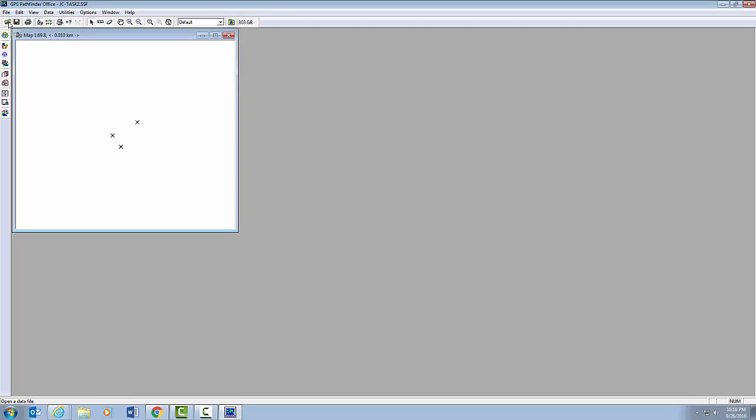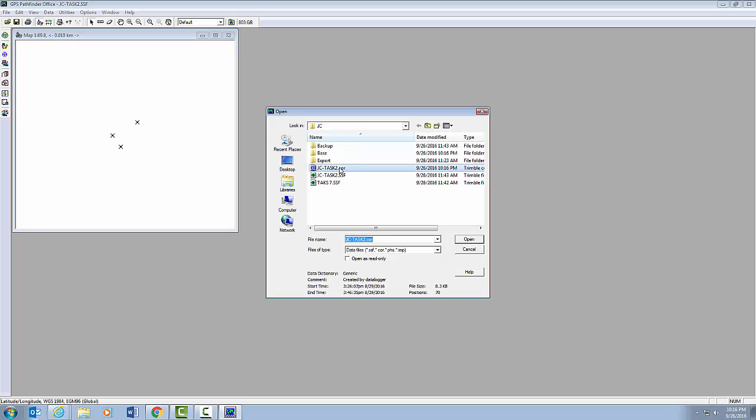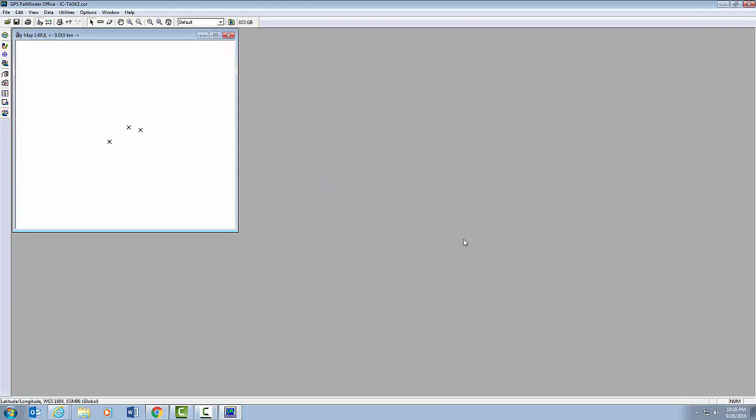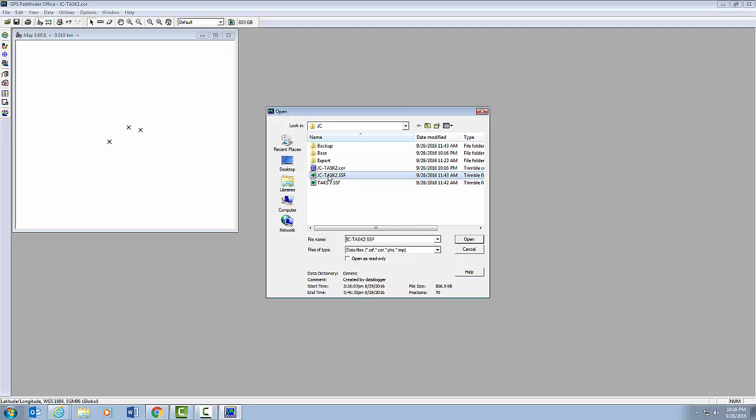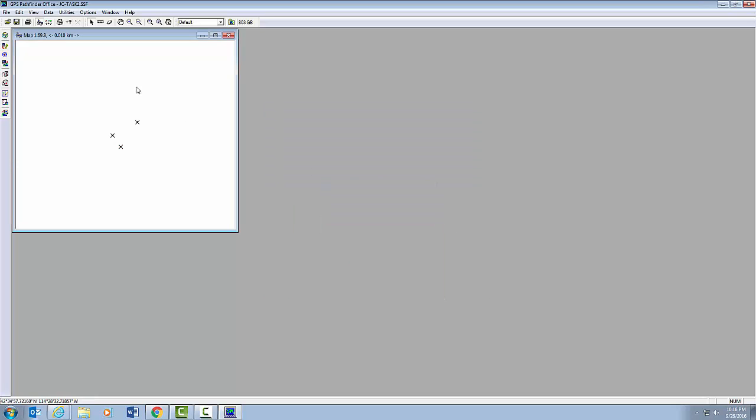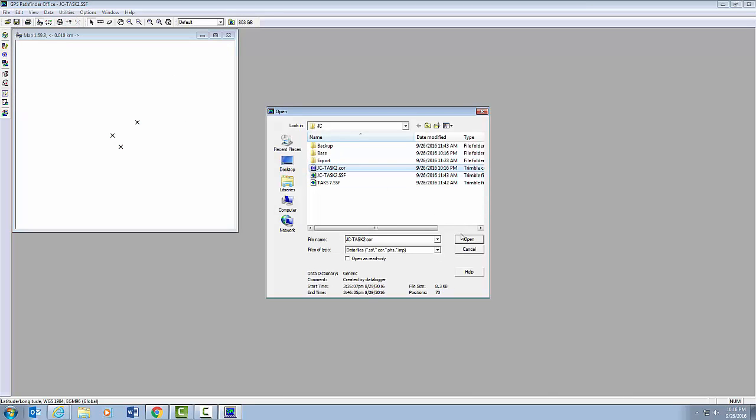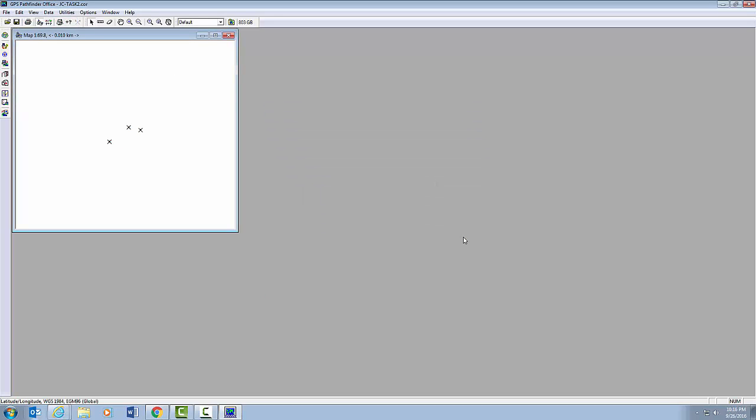And I can open up the now corrected file, the .cor file, and you notice it did actually change. Let me show you again. Here's the original data file. And here's the corrected file. So obviously one of those positions was not where it should have been. So that position is now corrected.